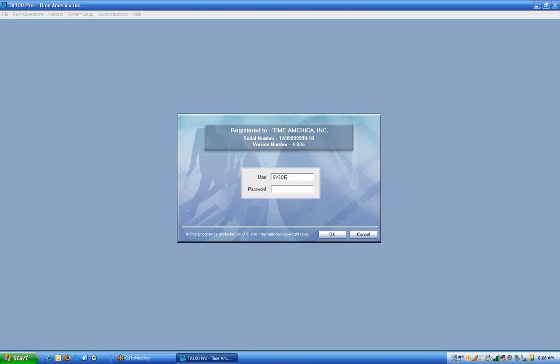That is standard. It will always come across in uppercase. Any user ID that you create, when the employee or the client actually keys it in, is always in uppercase format. The password is indeed case sensitive, but the password is simply password. Again, the user is SysOp and the password is password. And remember, that works for TA100 Pro, Genesis Pro, Genesis SQL, as well as the new product, TA100 Lite.